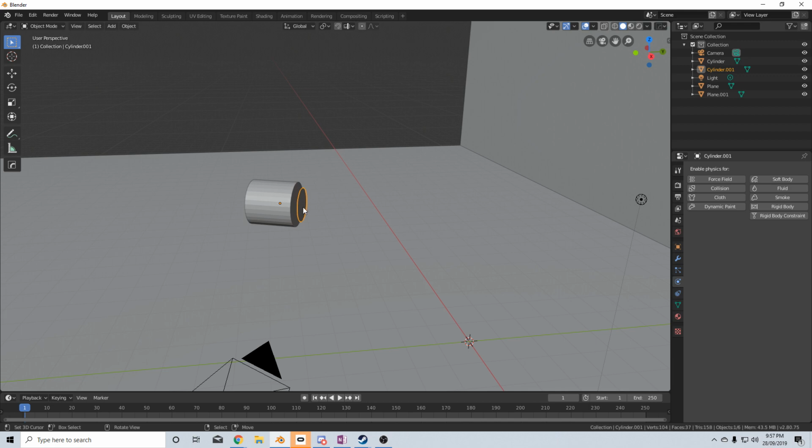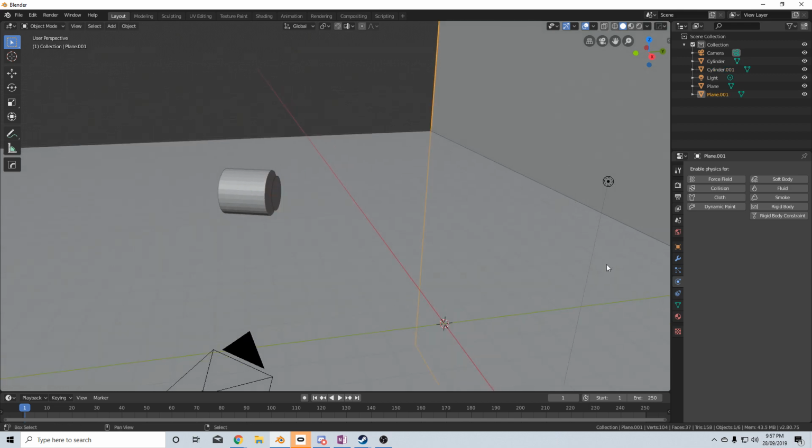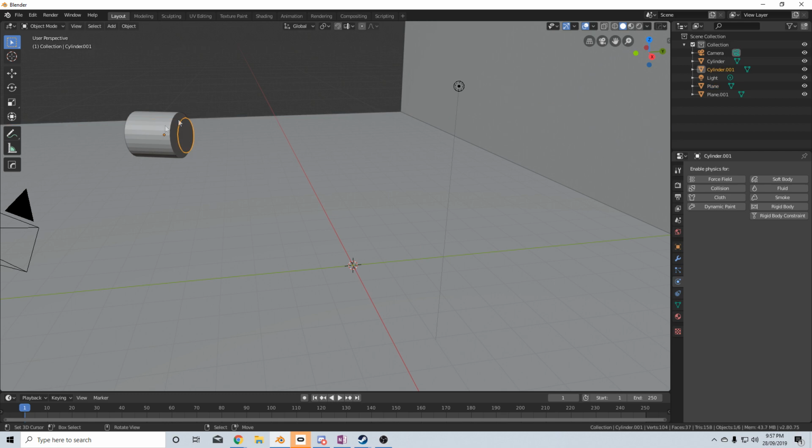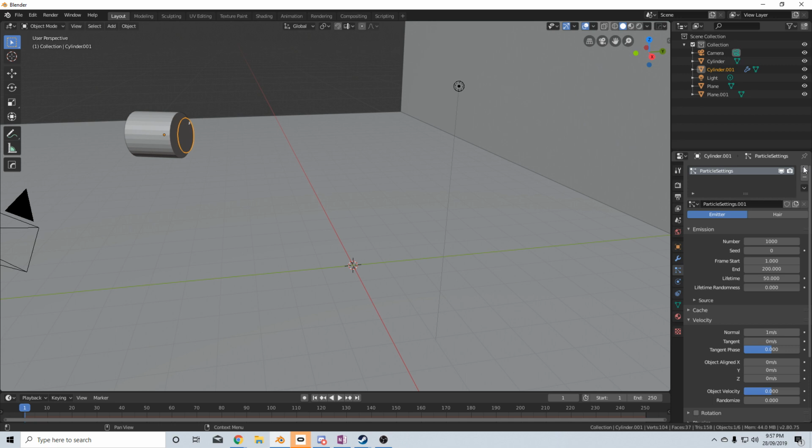Today we're just going to be talking about the basics of the particle system. So here I've just got a plane or a circle, and I've got a wall and a floor. I'm going to right click on our plane. This is going to be the emitter. I'm going to click on the particles tab and add in a new particle.